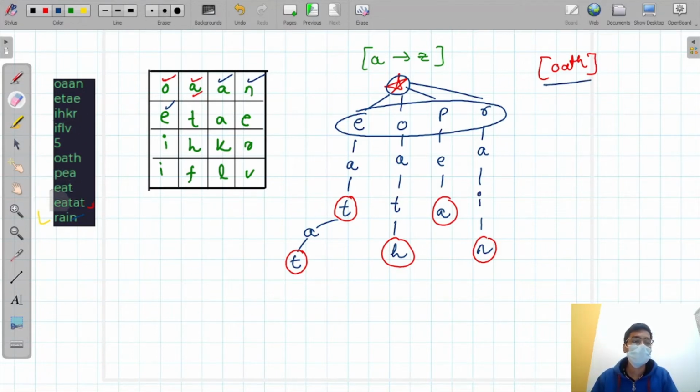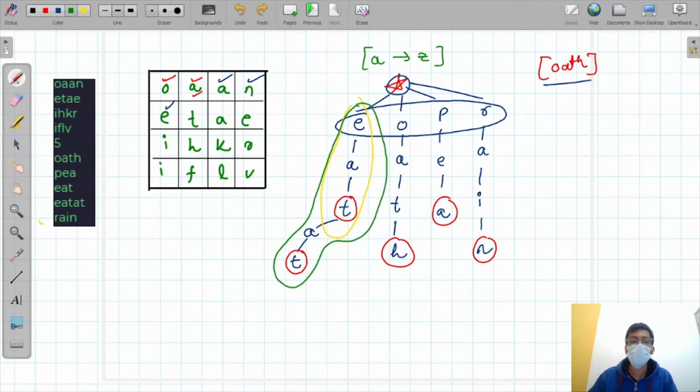But now what we have to do, we have already seen that we cannot store this answer. Like for example, if there were two answers, something like this, eat, and another answer like this, eat at, then we would not be able to use this eat at or eat.